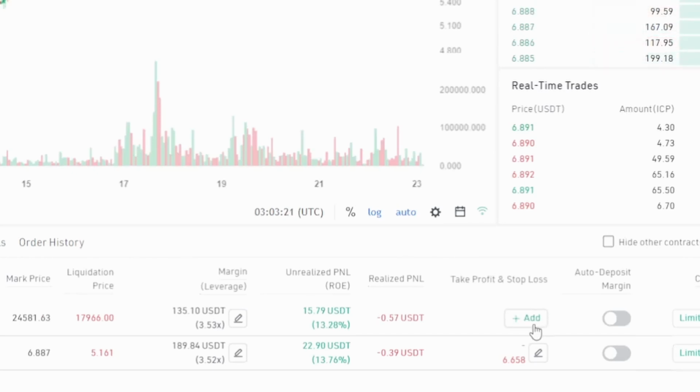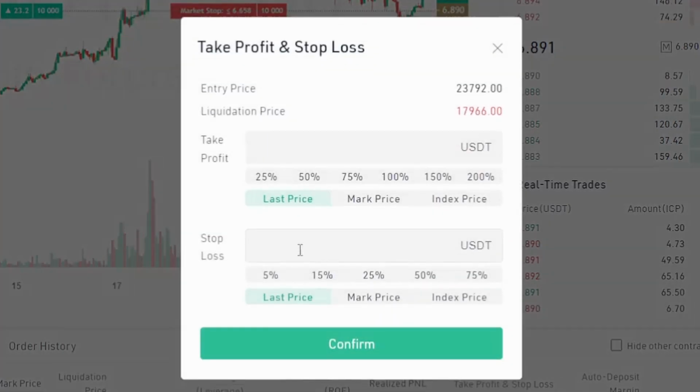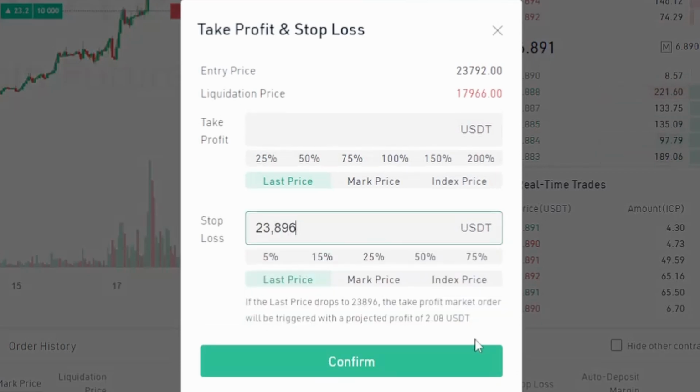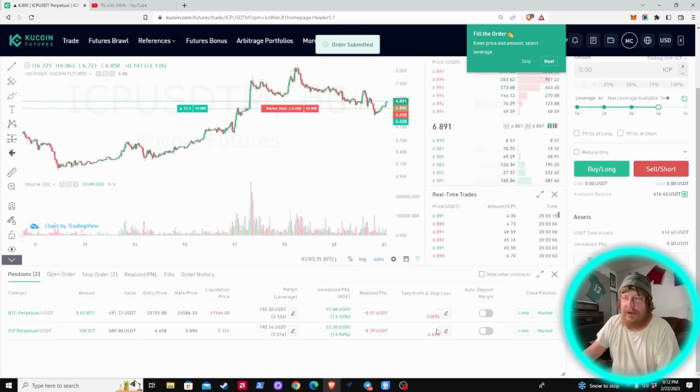So what I would do, of course, in this instance is maybe I would bump my stop loss up. So if the price hit 25,000, I'd pick a new stop loss. We're just going to put back in the old one. I think it was 23,896 or something like that. And we're going to click confirm just to get that reset back in there.